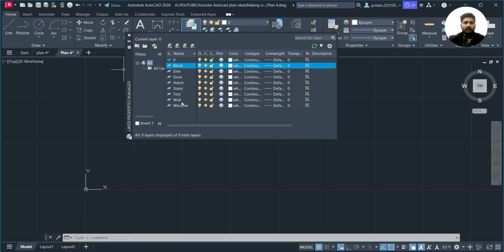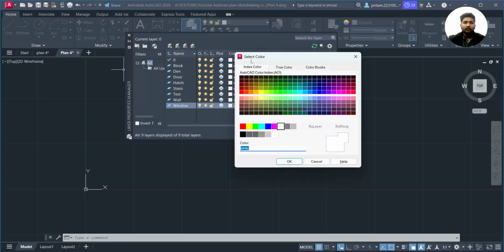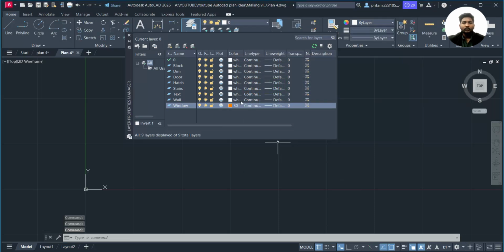Now we have to change their color. For the wall we will be putting white only. For the window, when you click on it, a Select Color window will open, and in it we have to choose the color for the window. We will choose orange. Just click on it and click OK. Then the wall color will be white.